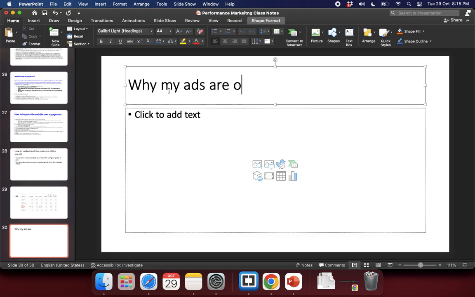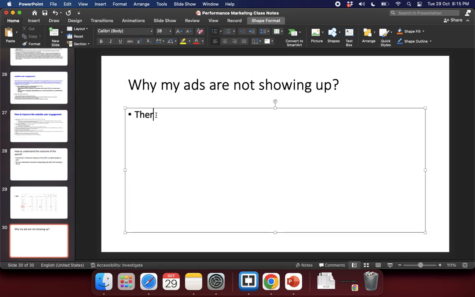Why are my ads not showing up? Okay, there could be n number of reasons. I have already explained to all of you, and I will be able to tell n number of reasons.